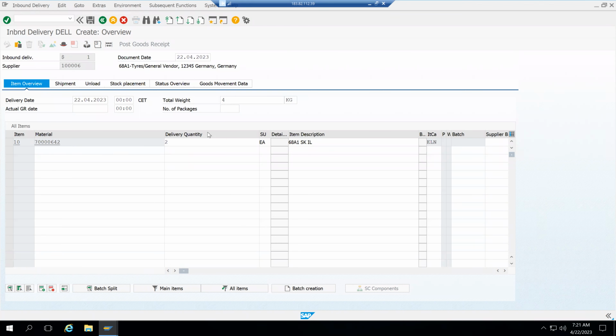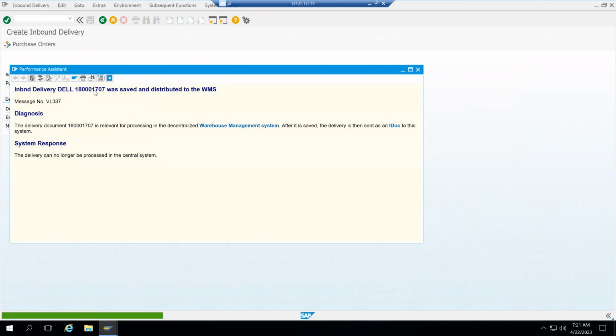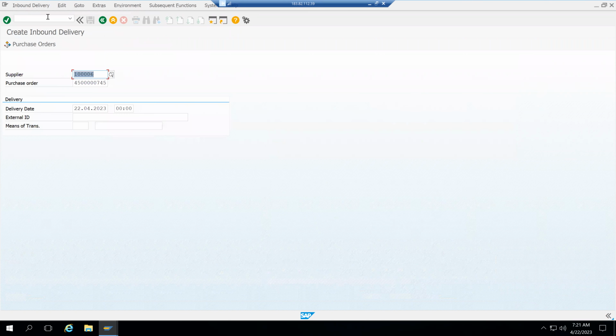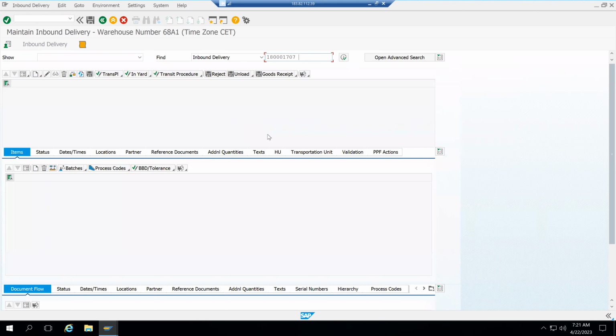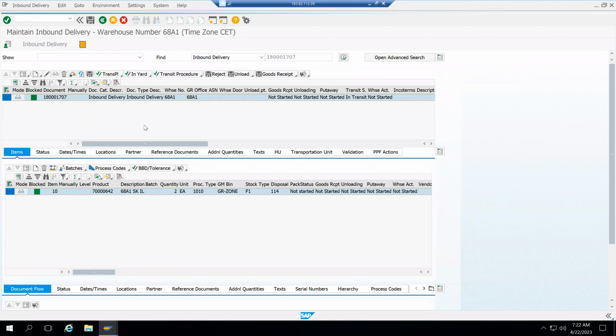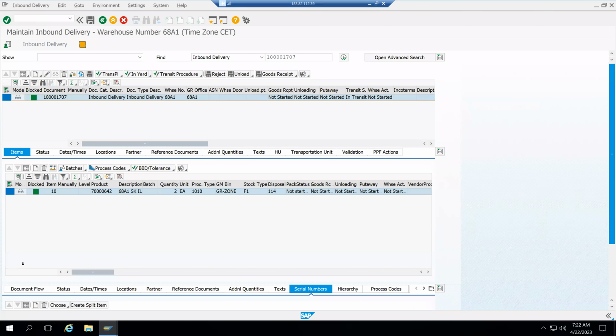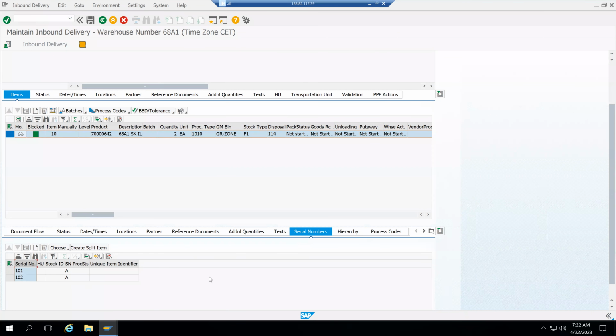Okay, now I have assigned the serial numbers, and save. And then use this inbound delivery. Go to the PRDI screen. So here we can see it's distributed. For this item level, there is a tab here with the name serial numbers. If I scroll down, I can see those serial numbers which I've given manually are distributed to the EWM side.